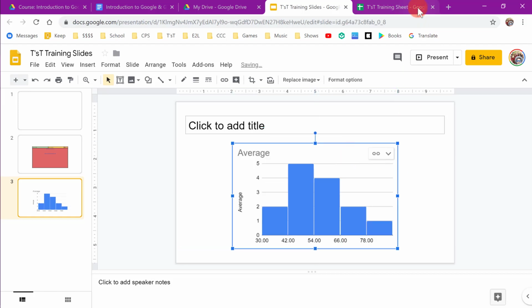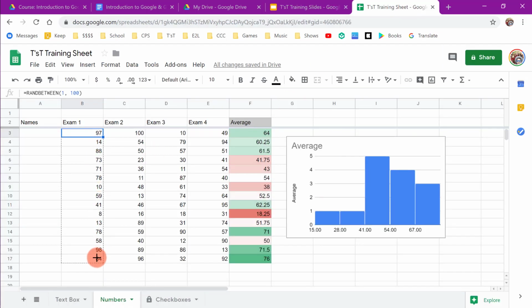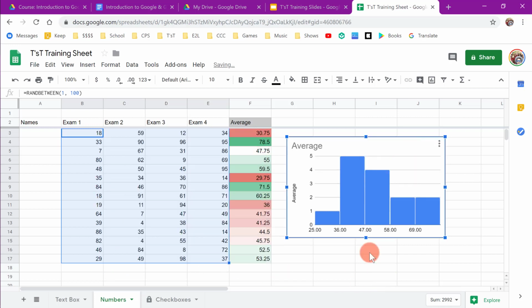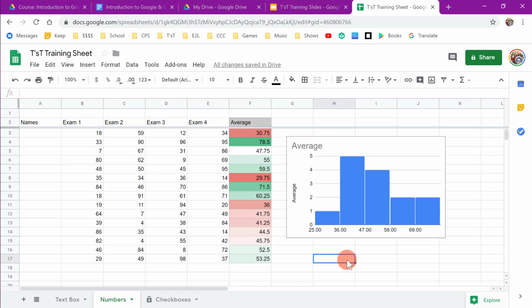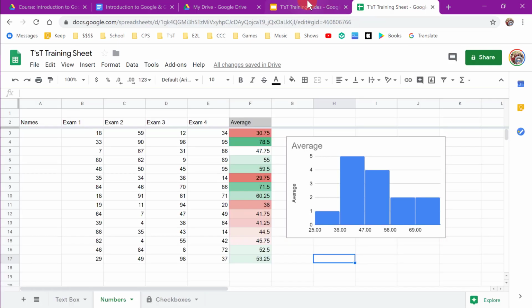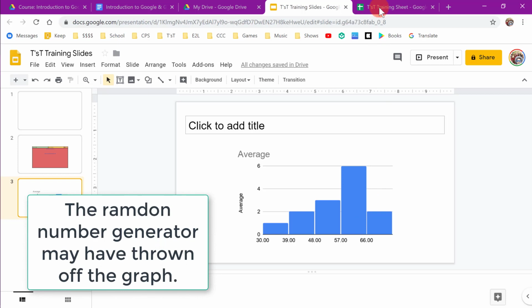So let's go back and change some of this. I'm going to randomize my numbers again, randomize all of them. You'll see that the graph will change. Now, it usually takes a minute. Sometimes it lags behind a little bit, but you'll see that the graph has changed. I go over here, I hit update, and it doesn't look quite the same because I think it lags behind a little bit. If you give it a little bit more time, it should auto update.